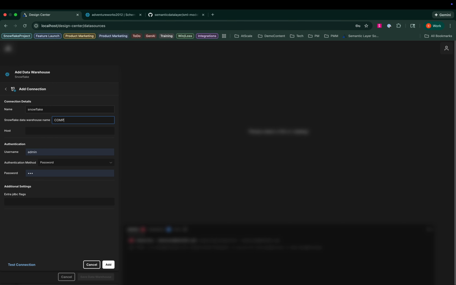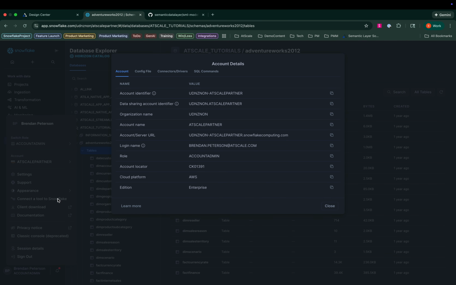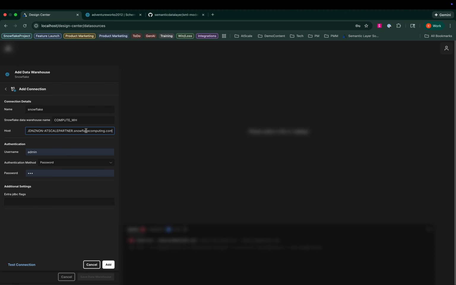And then last, we're going to create that connection. So give it, again, a meaningful name if you have multiple Snowflake instances, UAT, dev, etc. Give it that warehouse to use. And then here, I'm just going to go ahead and get my host, my account server URL to put in here. Lastly, we're going to put in a username and password.